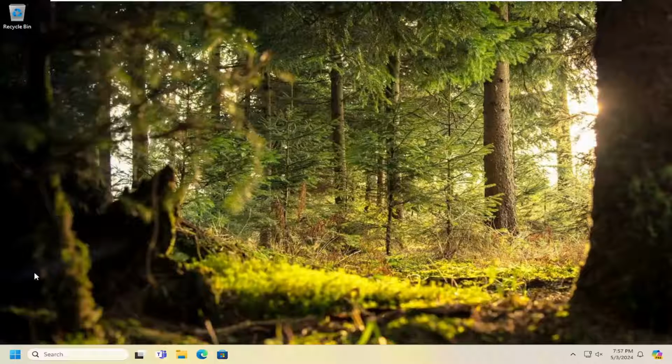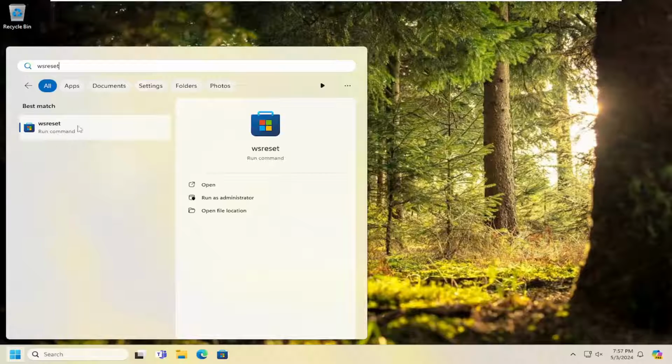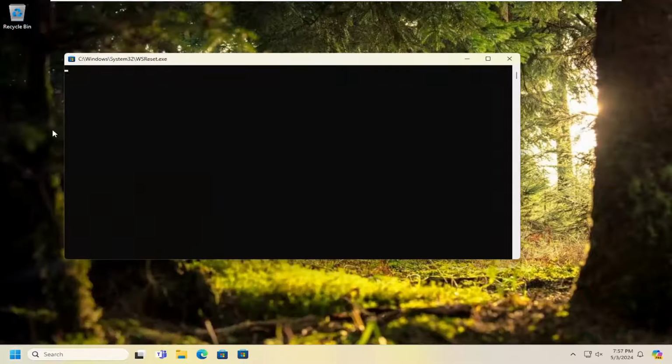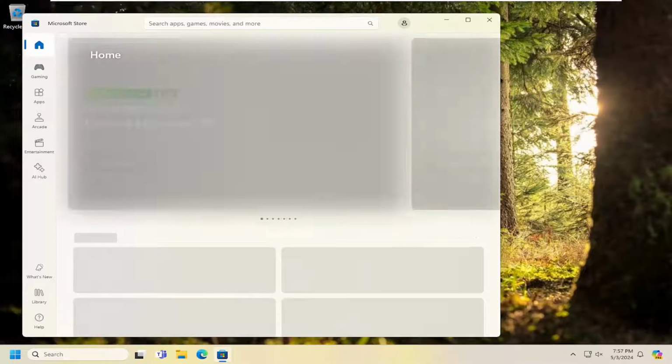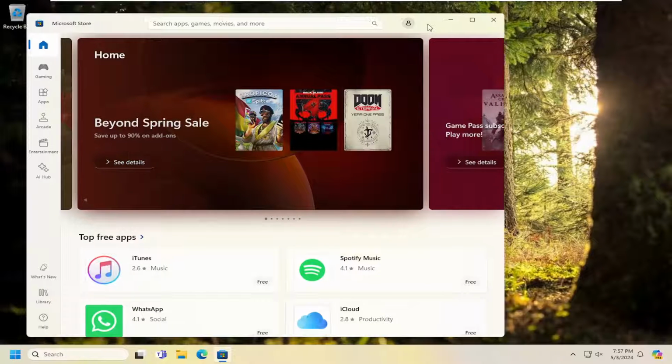So first thing I recommend doing would be to open up the search menu and type in WSReset. Best match, you're going to come back with WSReset. Go ahead and open that up. Give that a moment. And then if you attempt to re-download the gaming services application, hopefully the issue will no longer be present.